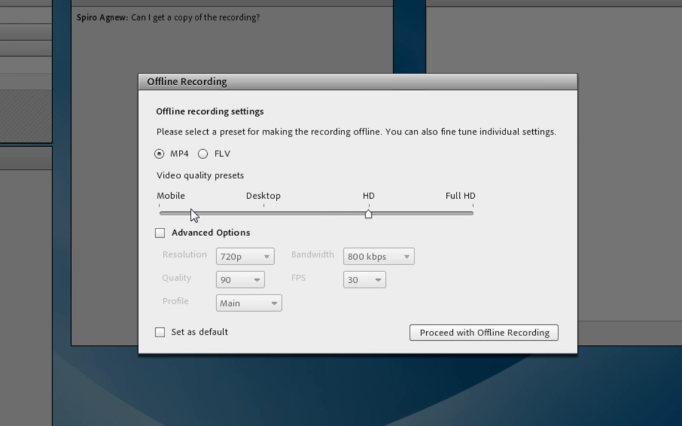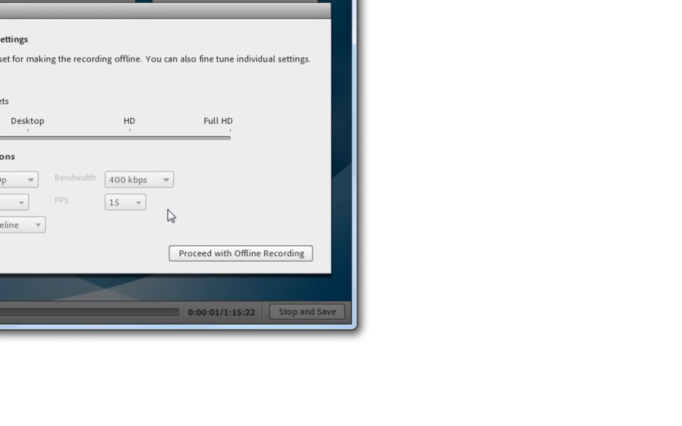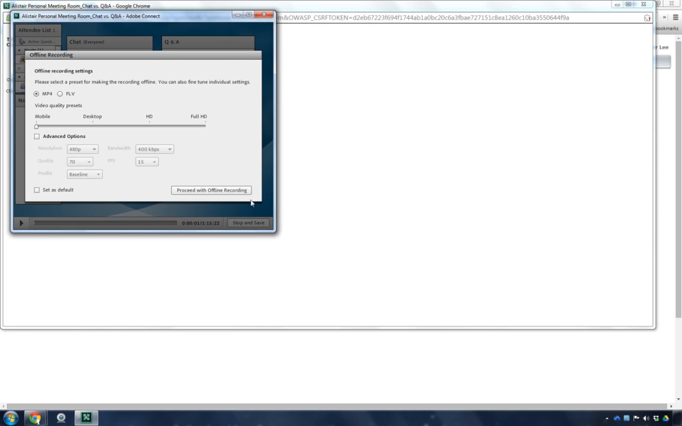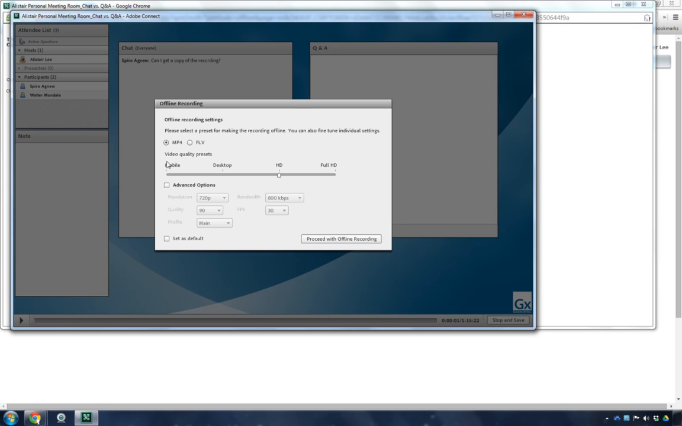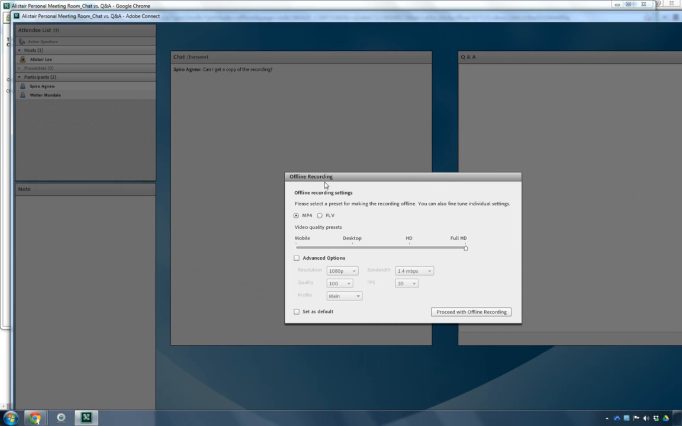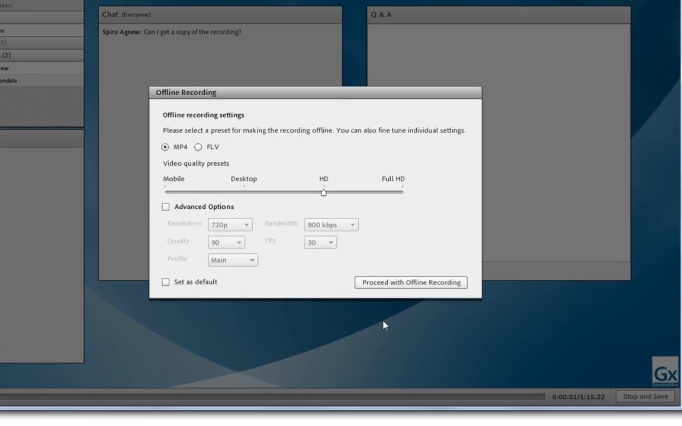So we can go anywhere from a mobile version of this recording, and you can see the window automatically shrinks. So we're actually going to record this window, and this will give me a 480p resolution for mobile devices. I can go to a desktop version, which is 600p in terms of resolution, HD, which is 720p, and full HD, which is 1080p. I'm going to scale it back here to HD.